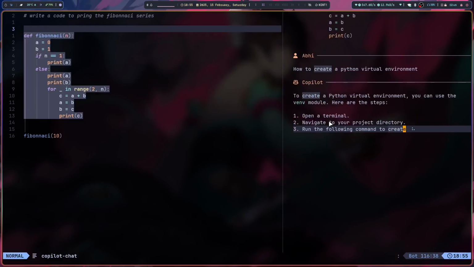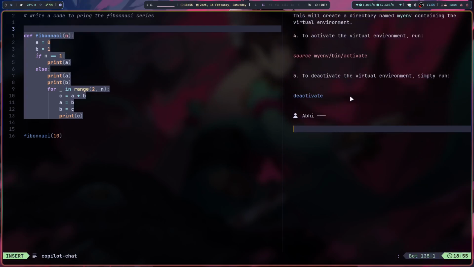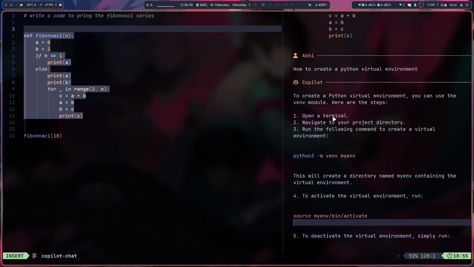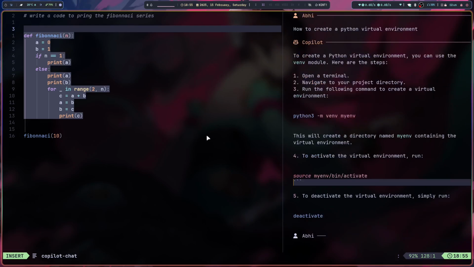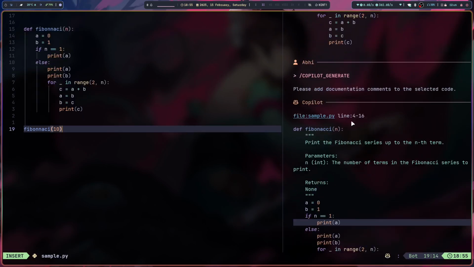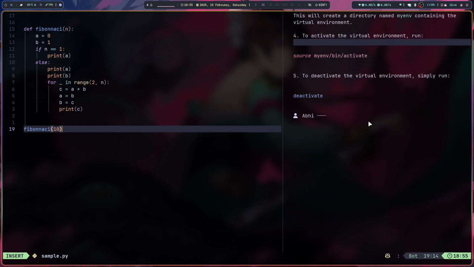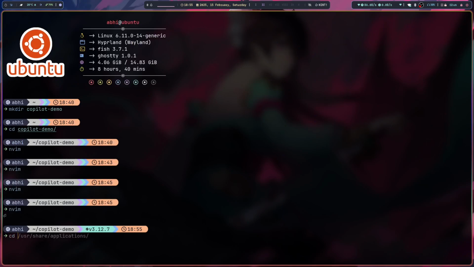So again, the quick chat has opened the chat window and it has provided me the answers to create a virtual environment. So this way we can use the GitHub Copilot inside the neovim. Also, this GitHub Copilot plugin helps us in creating notes and all. So I prefer to use neovim for writing my notes. So let me open my notes section.